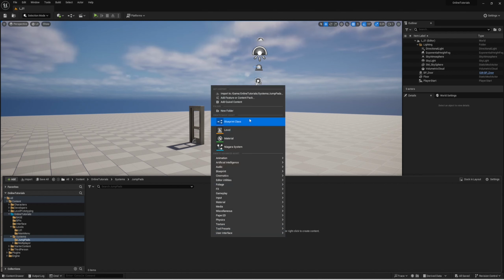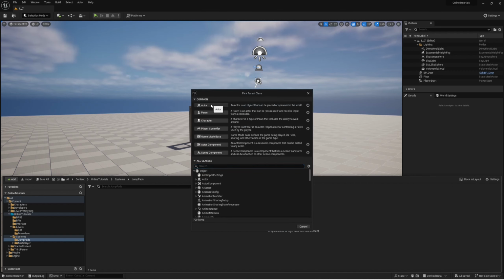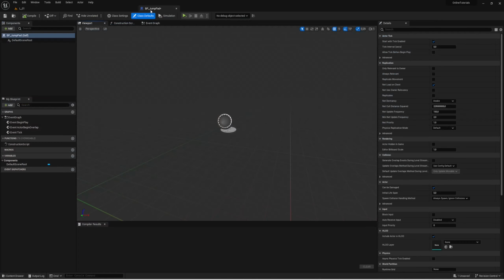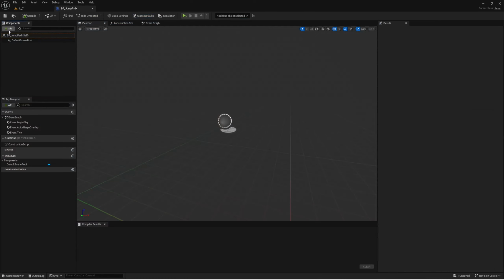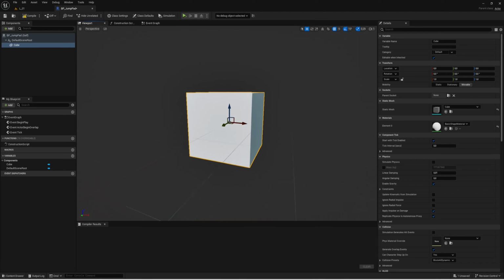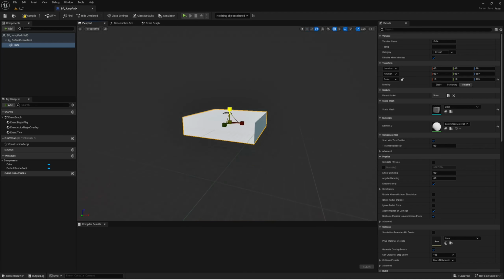In here, we are going to make a new blueprint class. It's going to be an actor. I'm going to call it BP_jump pad, and we can open that up. The very first thing I'm going to do is add a component, and I'm going to add a cube. Just a normal cube. And I'm going to scale this down to maybe 0.25 on the Z-axis.